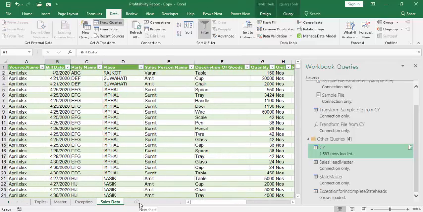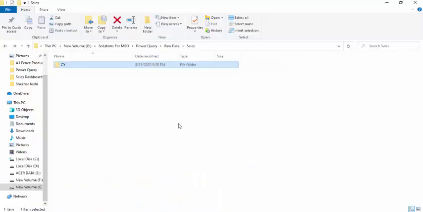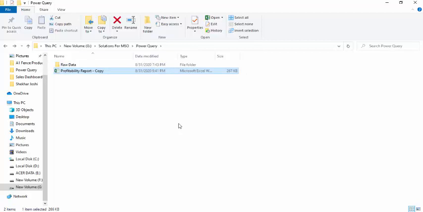So here we go. We have 3 months data. Save it. And the size of the file is just 267 KB with 3 months data.